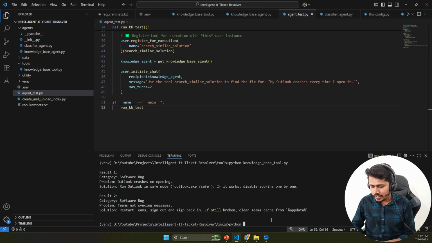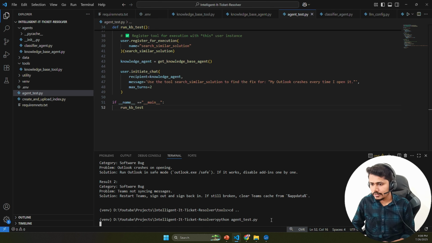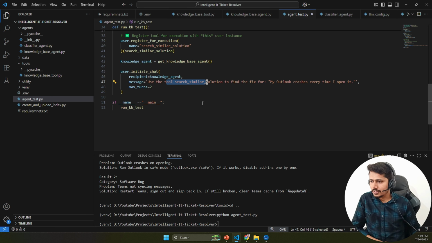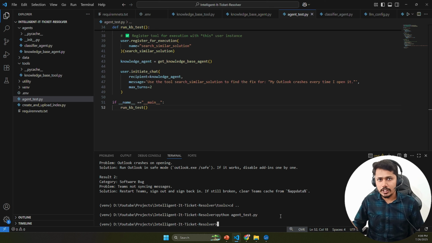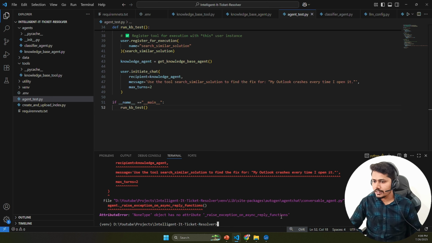So let's go ahead and run Python. Okay, we are in tools. Let's go one step back, cd double dot, and then python agent test.py. Now, based on this particular category, it should start the conversation. What's the problem? Oh, sorry, we haven't called this particular tool. Now the conversation will happen between the user and the knowledge base agent. Earlier, we tested the connection between the user and the classifier agent. So let's say our classification is done now, and let's see how exactly it will work.